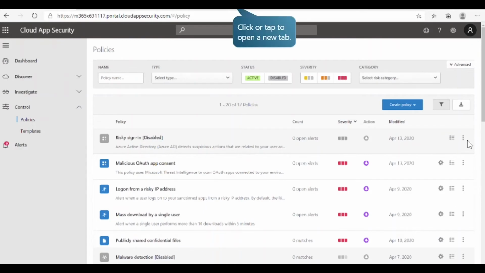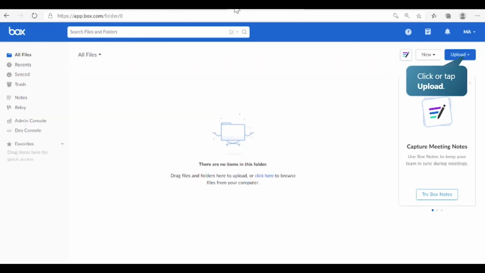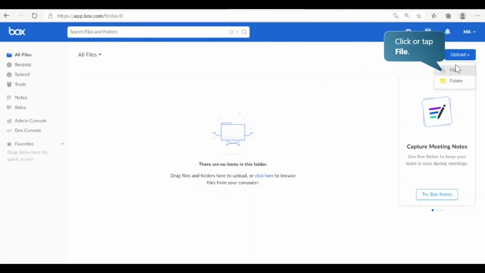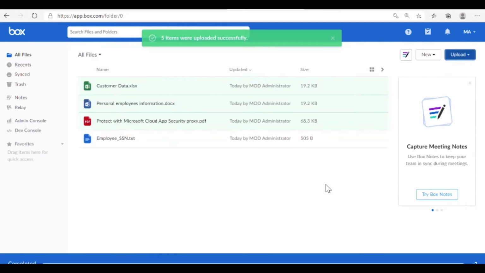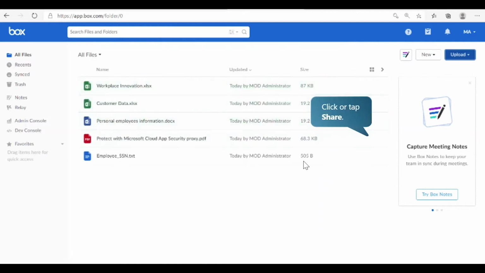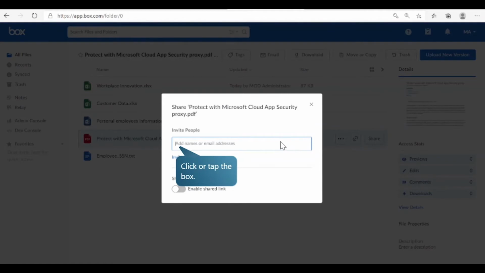Now that we have created the policies, let's test them out. Open a new tab in your browser to go to Box. Select the files and then click or tap Open. Now that the files are uploaded, let's share the PDF document. So we'll share the file with ourselves using the IT admin email address we'll sign in with.